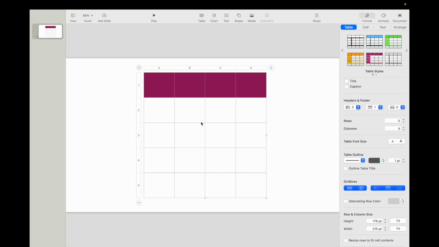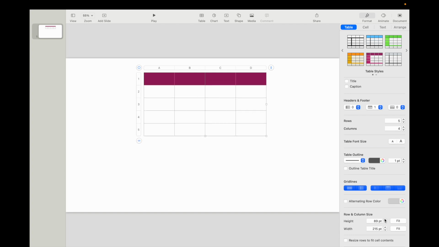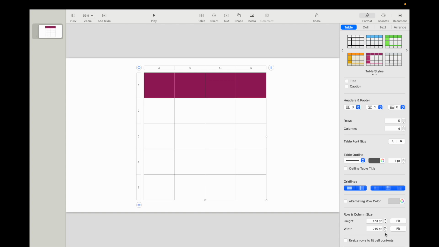But if you want to change that, adjust the row and column size, simply just press on the table right here, go to this right hand side of your screen, scroll down to the bottom to where it says row and column size. Now by default, you can either go ahead and press on fit if you want for both, but you can also just make it larger or smaller. So if you want to make it larger this way and maybe shorter this way, you can go ahead and do that, whatever the case may be.